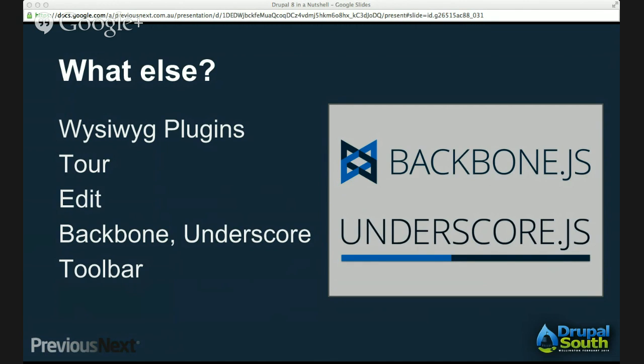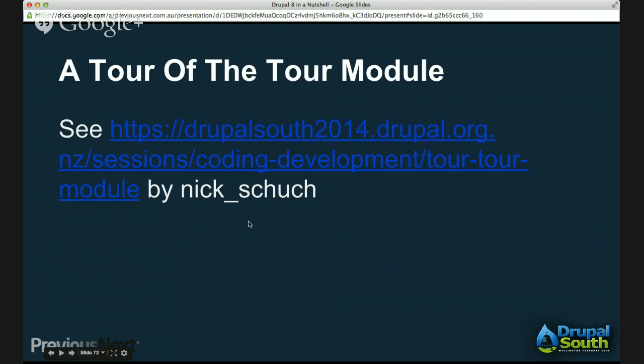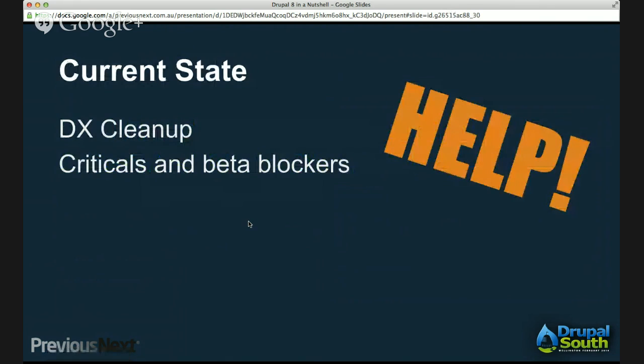We've got the Tour module, which provides UI tools that are content and text sensitive, and the Edit module for quick edit, and as I said, Backbone and Underscore. I think Toolbar is the only one using Backbone, so there was some talk that it might be removed. But if you want to know more about the Tour module, there was another session from Drupal South that you can go and check out, which is the URL there.